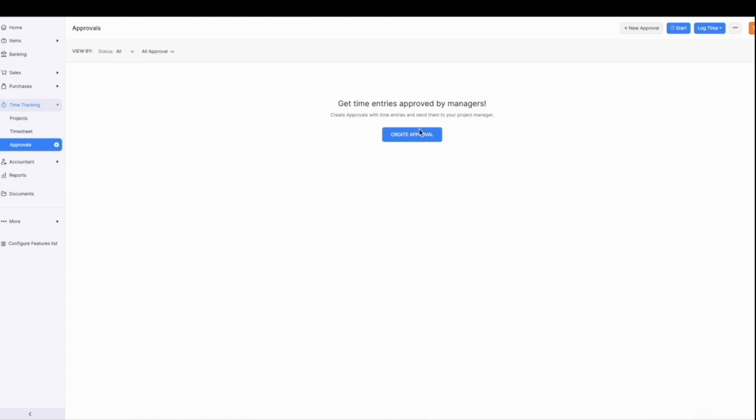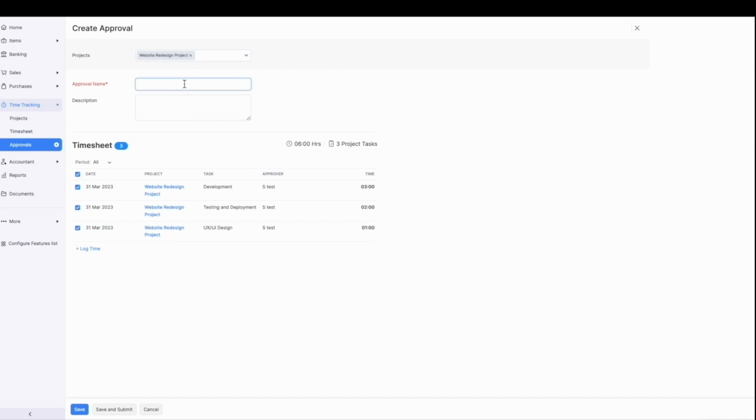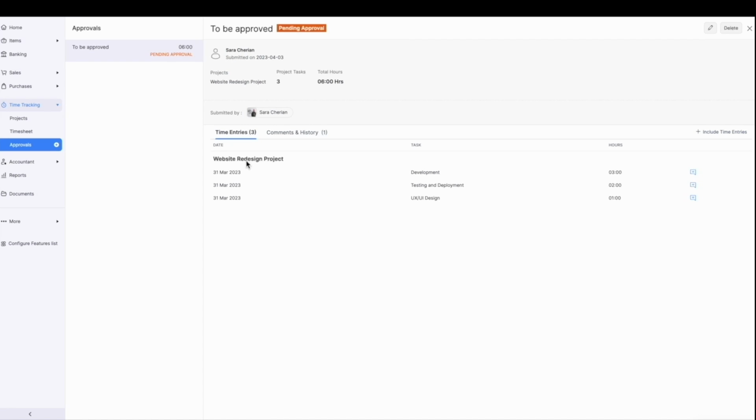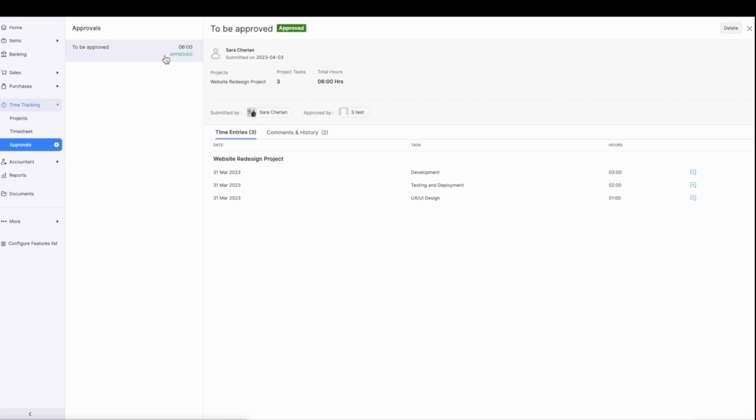All the internal approvals created will be listed under the Approvals tab in the Time Tracking module. Once an approval is submitted, it can either be approved or rejected by the project manager. Once approved, it can be invoiced or sent to your client for their approval.